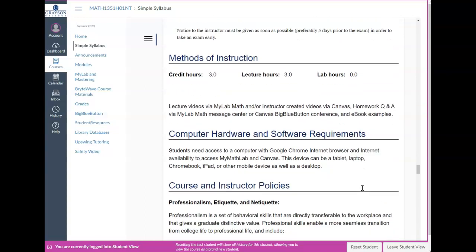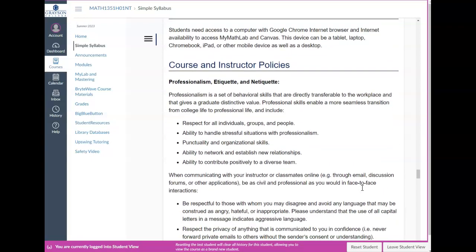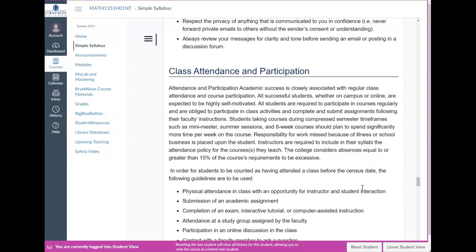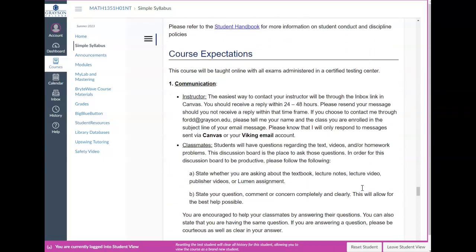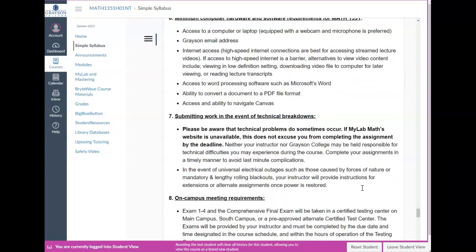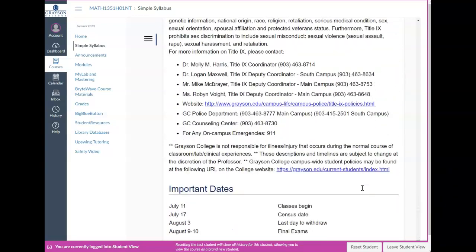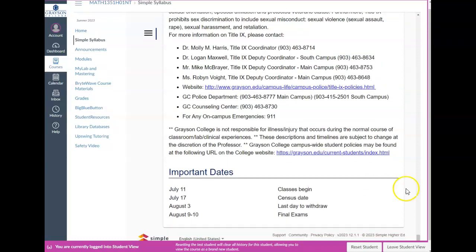So what our hours of operation are. And then computer and software requirements, course and instructor policies, class attendance. These are basic policies, your course expectations. And then towards the bottom here, academic integrity, student responsibility, and our Title IX information.